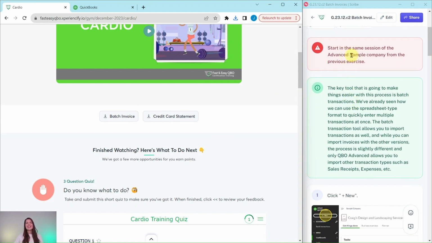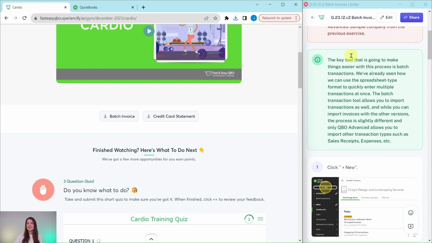So let's dive into the exercise. You will need to be in the same session of the advanced sample company from the previous exercise. Now, if you have not completed that exercise yet, go ahead and click on the link on the top right corner of the screen. That'll take you to that exercise, complete that one, and then come back to this one.